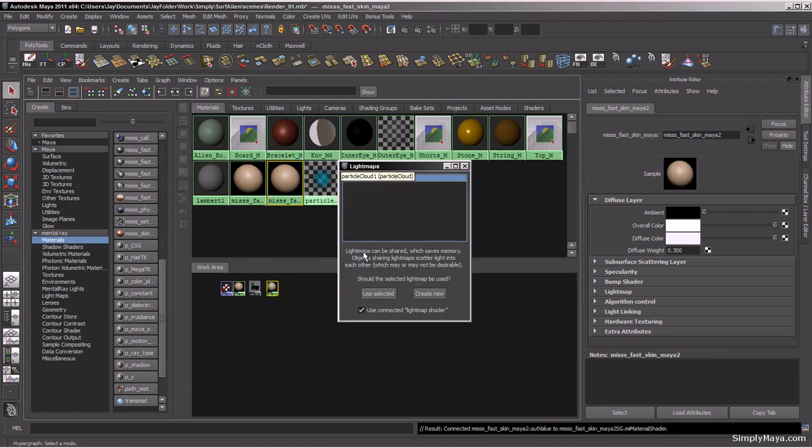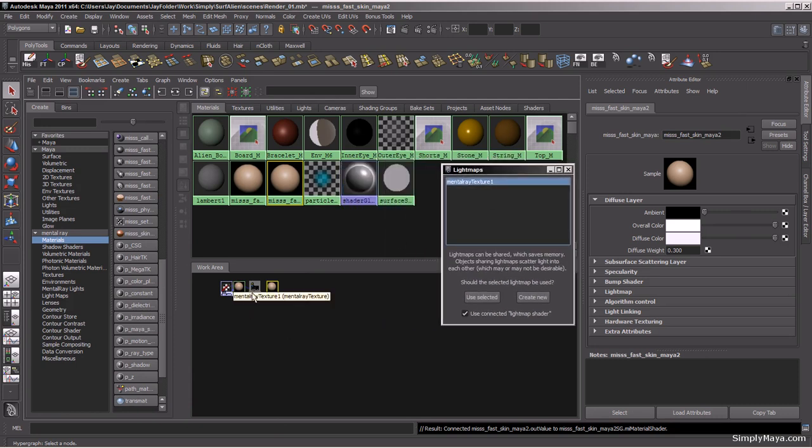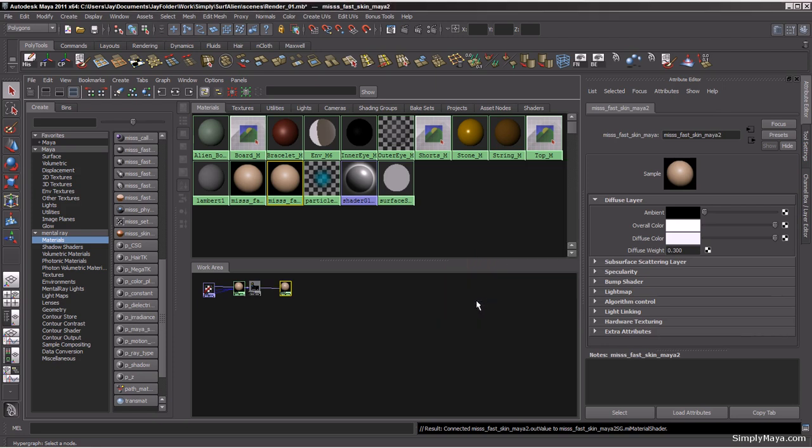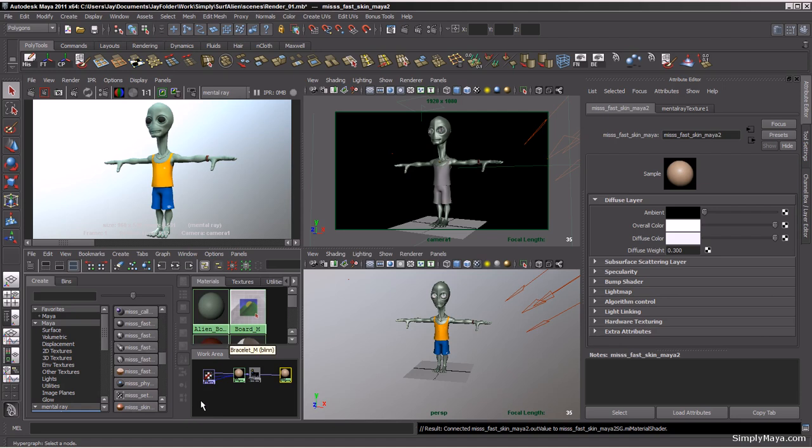And this has now come up with a dialog box, asking us if we want to use the same light map that this particular shader is using, and the answer is yes, we can use the same light map, so just do use selected. Okay, so that's all good. Right, and what we want to do with that one is name that underscore eyes and underscore M for material. Okay, so that's all good to go.